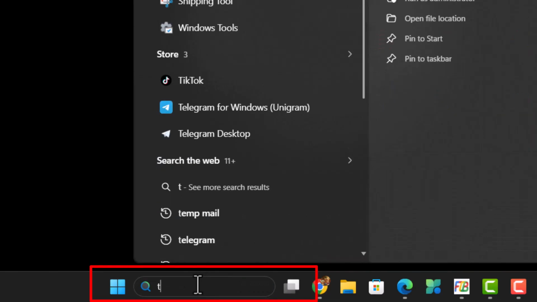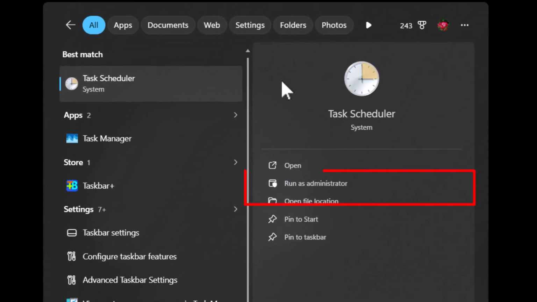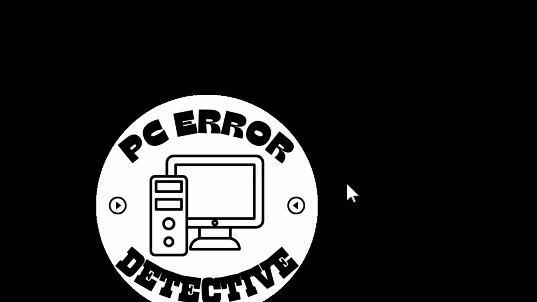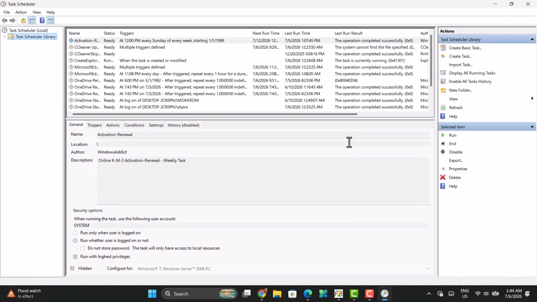Okay, click on the search bar and type Task Scheduler. And from here, select Run as Administrator. If any permissions pop up, just click Yes to give the permission to it.